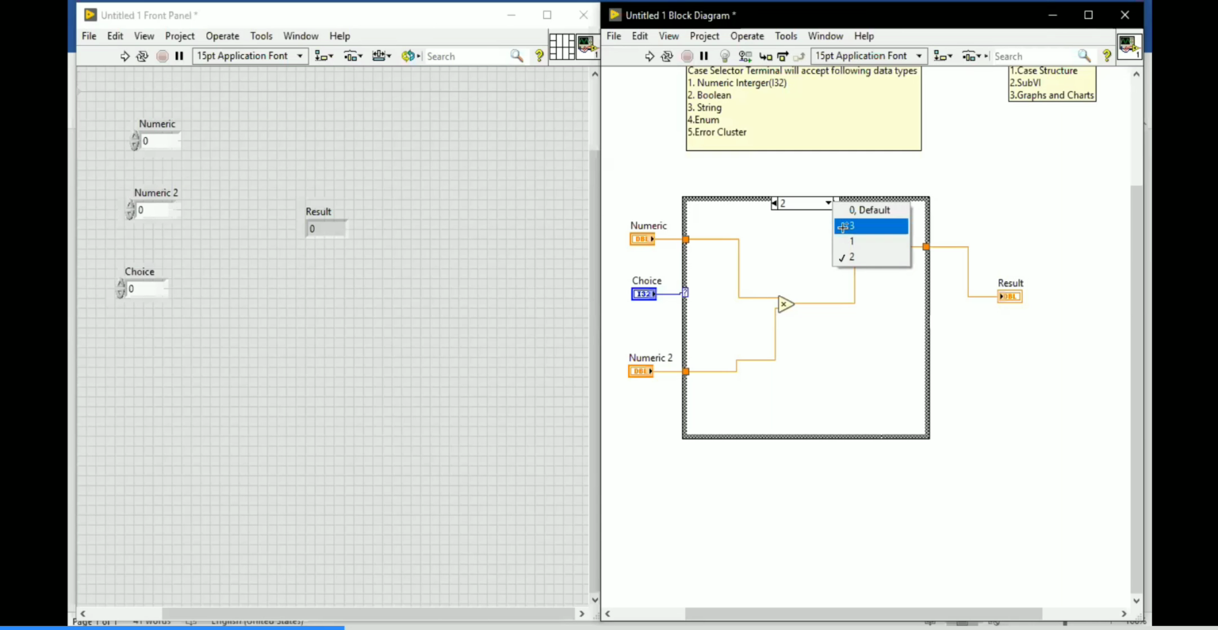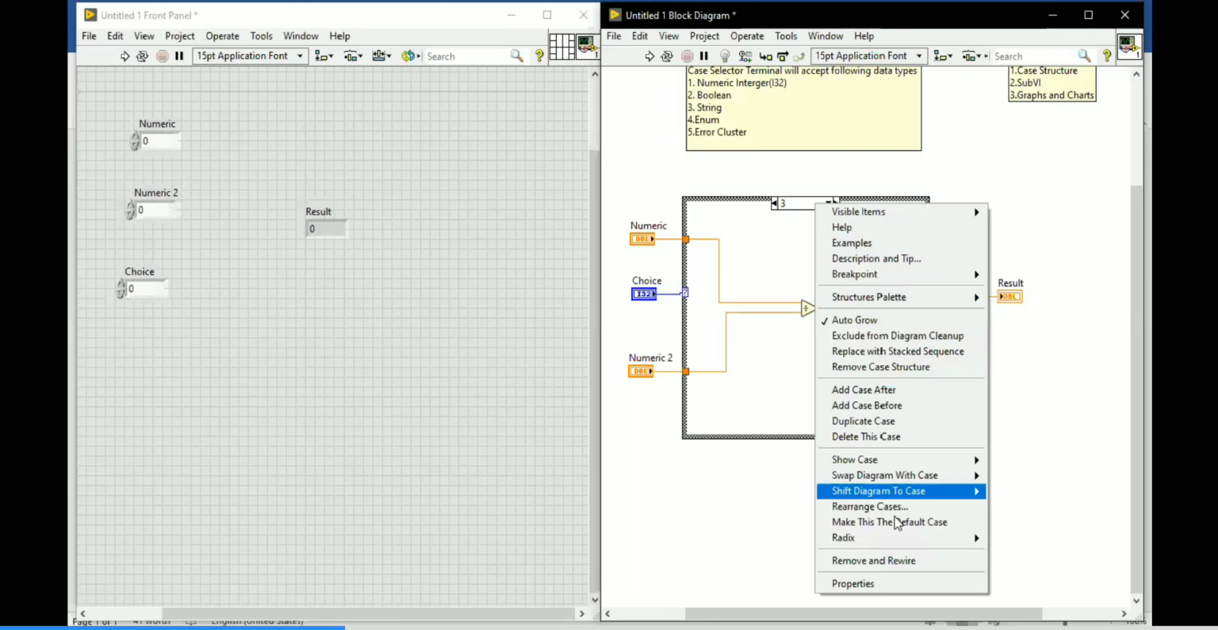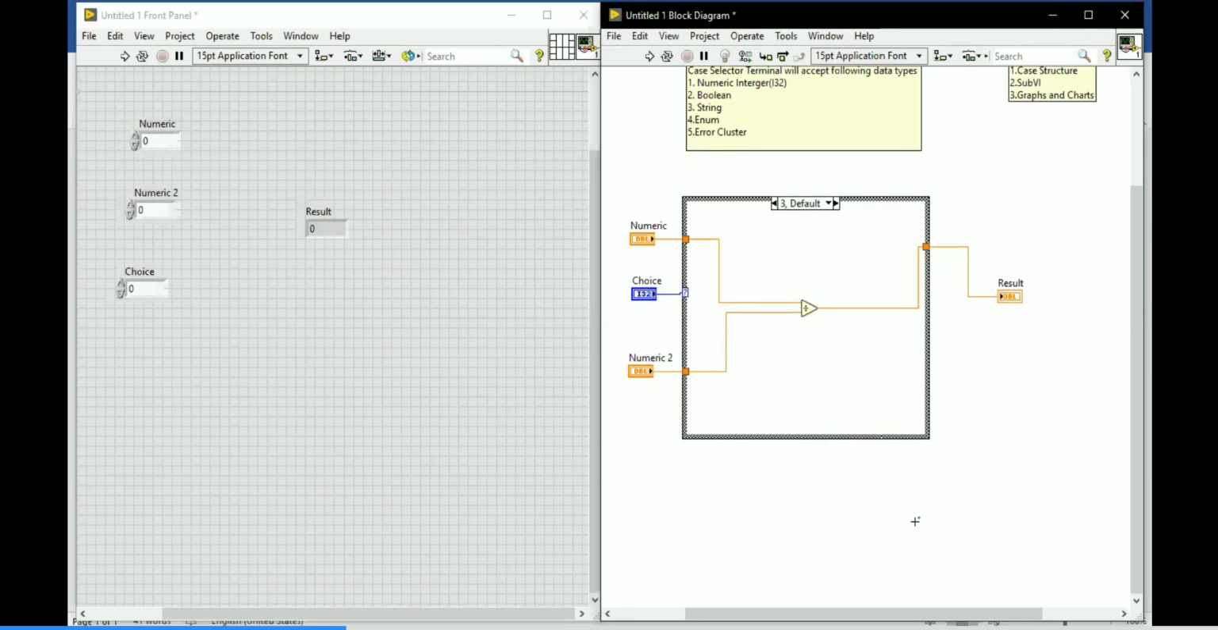So let me go with the third case here. First choose the case label, choose case 3, then right click on the case structure. You will get the option "Make This the Default Case", so click that option. Now 3 is your default case, not 0. Normally 0 is the default, but you can change it. Now we'll see what happens there.